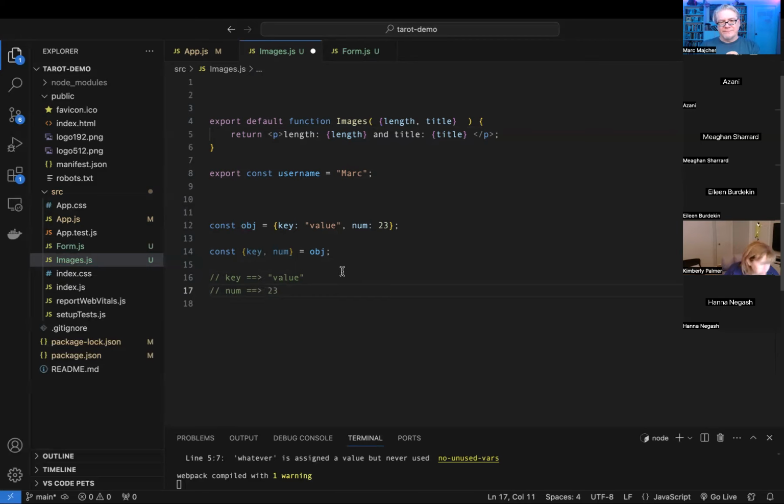And at this point, what you have on line 14 is JavaScript. Yep, destructuring is straight up JavaScript.